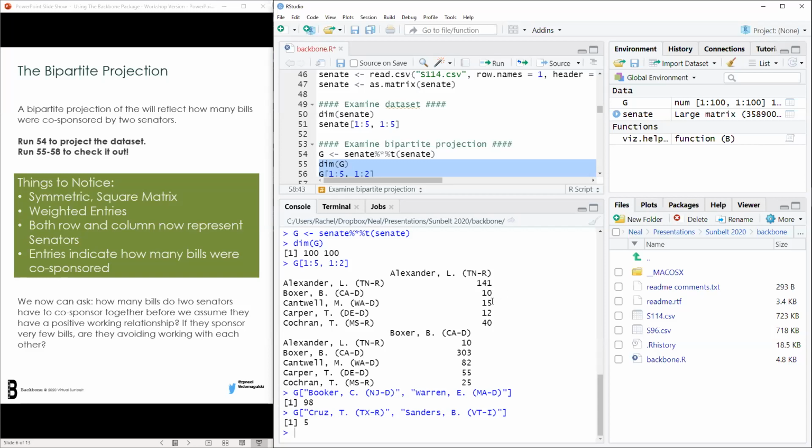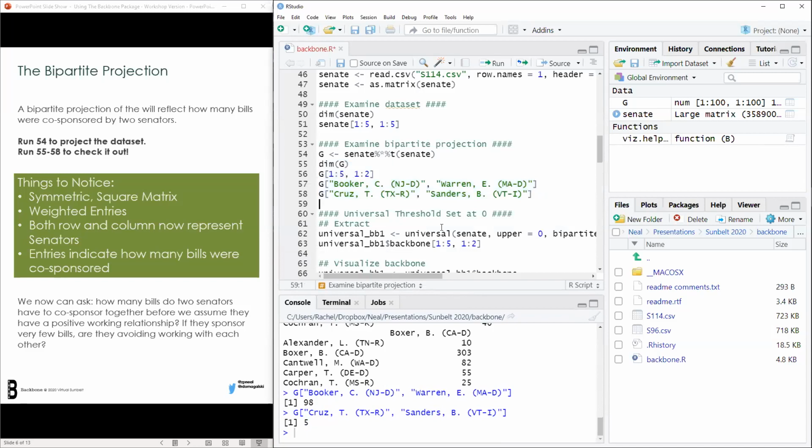Each entry in this new matrix indicates how many bills were co-sponsored. So for instance, Cantwell and Alexander have co-sponsored 15 bills in the 114th session. And we can extract co-sponsorship by listing the names. So G and then subsetting Booker and Warren, they co-sponsored 98 bills. To contrast with that, Ted Cruz and Bernie Sanders, they only co-sponsored 5 bills in the 114th session.